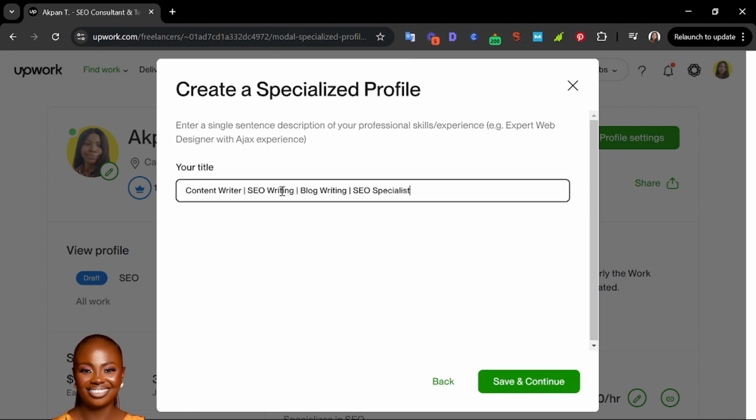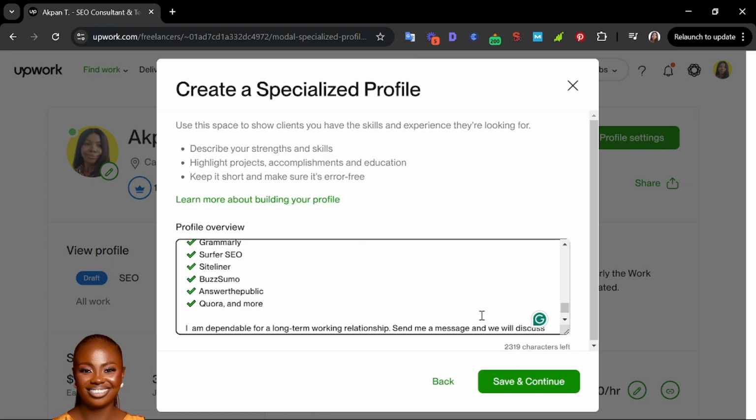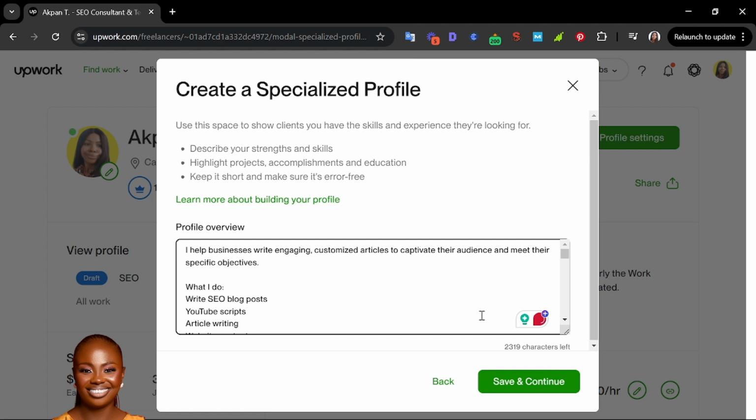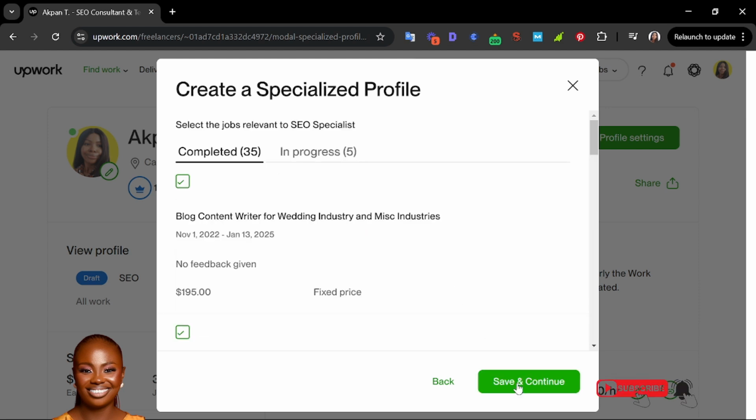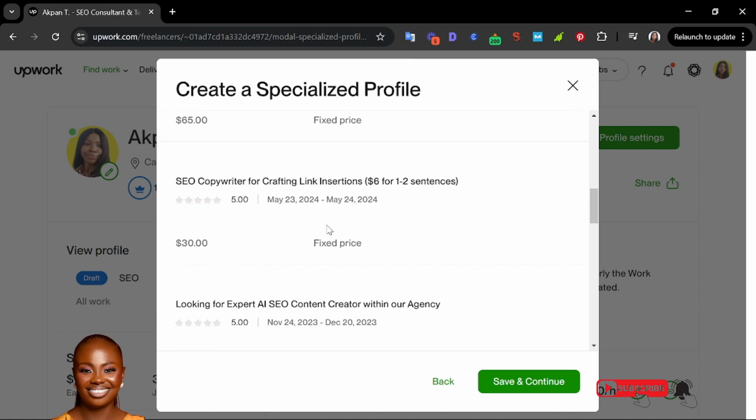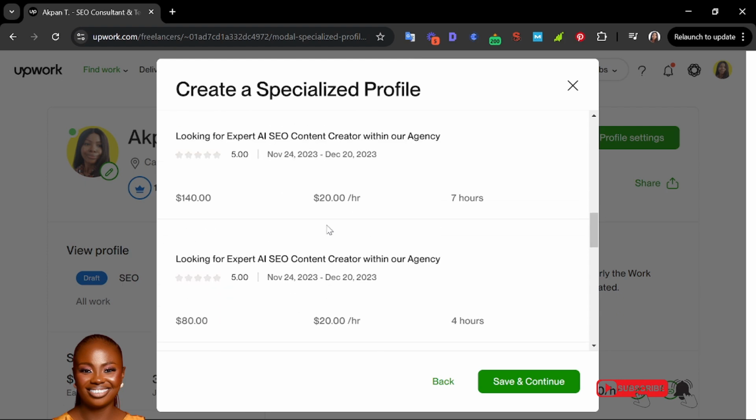And now what do I want it to be? This is just dummy text I'm going to put for now, and I'll click on save and continue. Because I want to leave this content to use it for my all work profile, I'm going to still save it and continue. Now you want to select jobs that are relevant to the specialty that you chose. So I'm going to search for jobs that have to do with SEO.